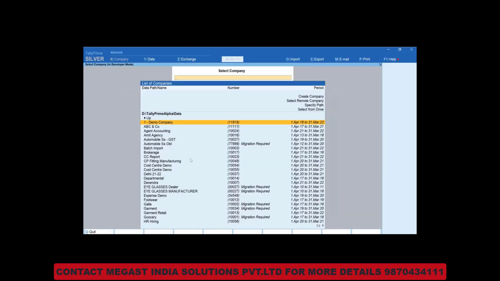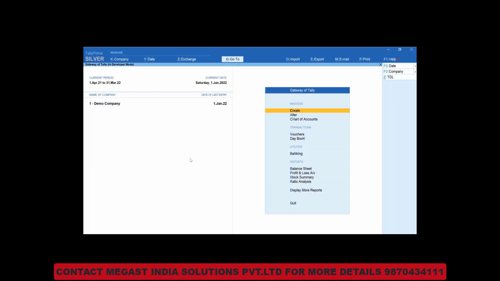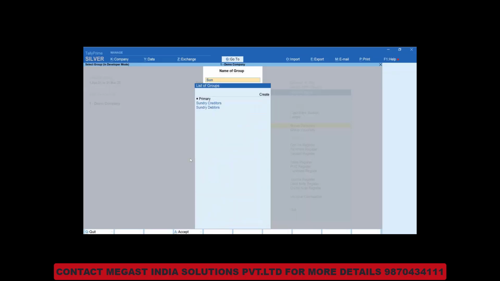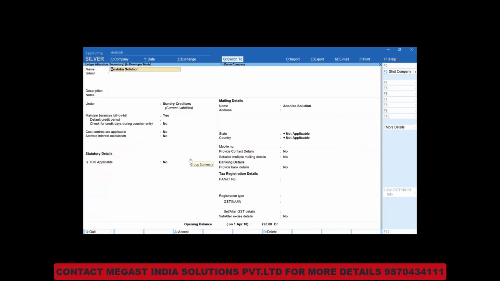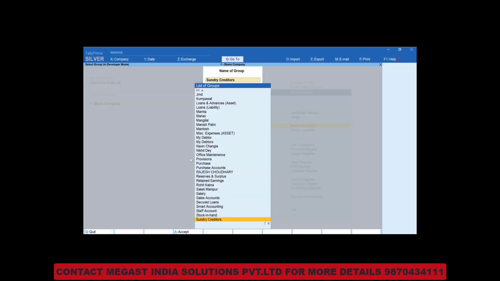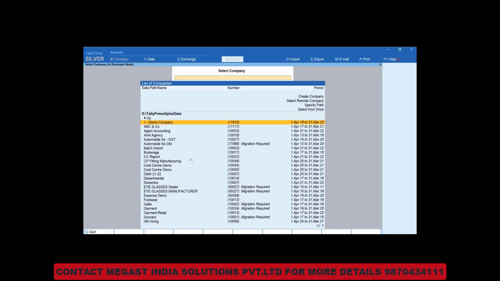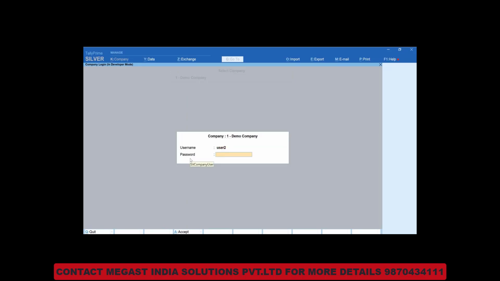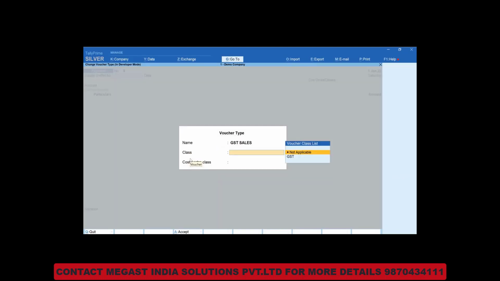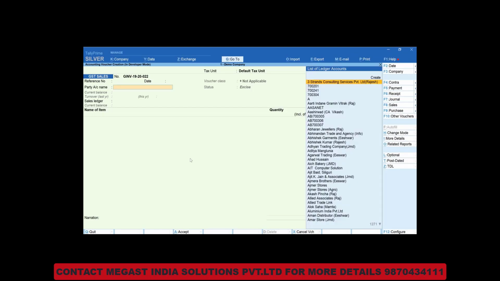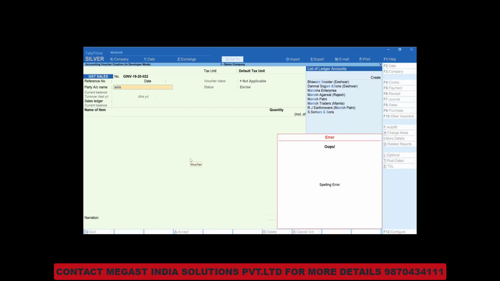I again log in with admin once again. I go to the group called sundry creditors and I take any one ledger, that is Aniska Solution. I close the company, go with the user again. Voucher F8, sales. Aniska is not here. So not only the group, all the ledgers from the group are barred here.